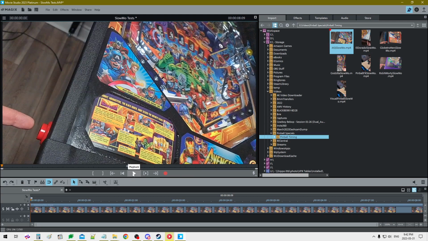So what I'm going to do is real quickly play this and throw some flags in so I can figure out where I'm going to trim off the normal speed video, so we can see how many frames we actually get. So click that.